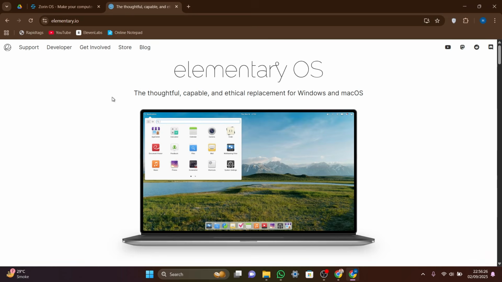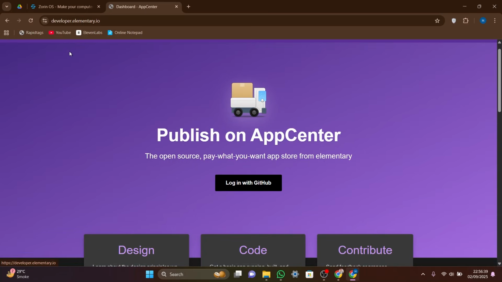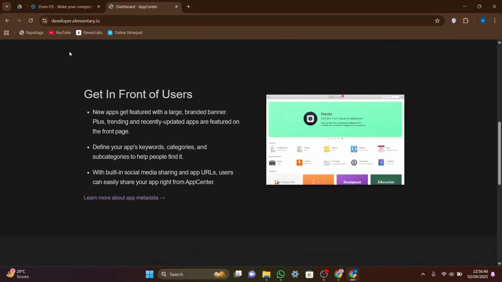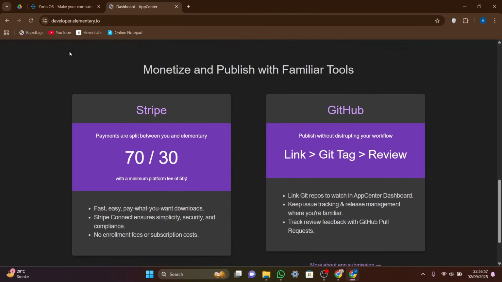Overall, Zorin OS is the better pick if you want familiarity, flexibility, and access to a wide range of apps, especially if you are coming from Windows. Elementary OS is ideal if you prefer sleek, minimal design and want a simple environment that just works without distractions.